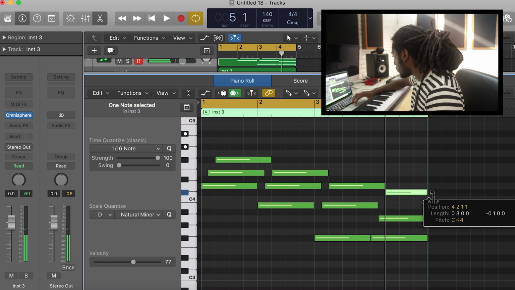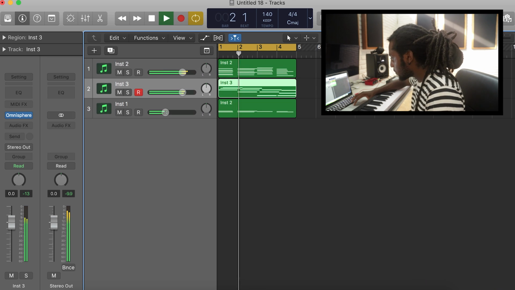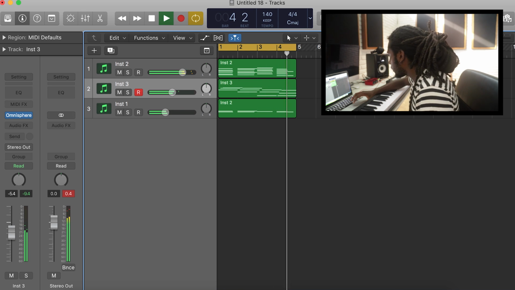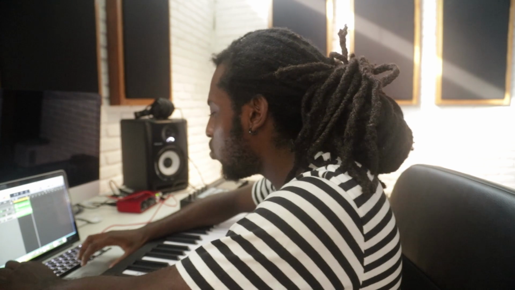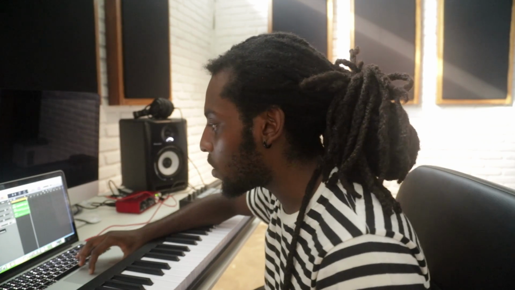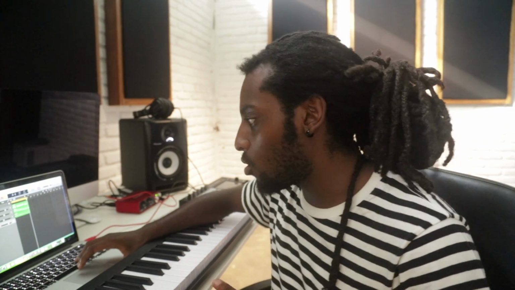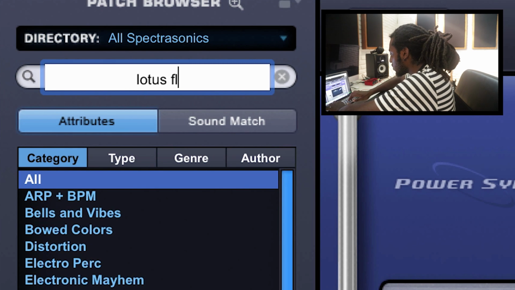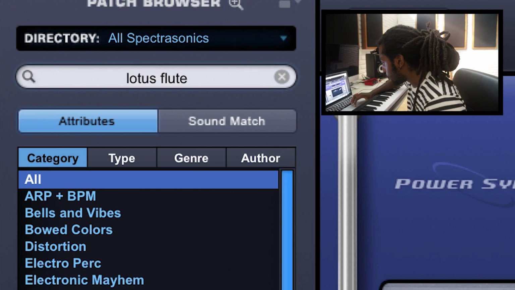I think something like this will go. And then I think one more sound will go underneath this. Something like a flute. Usually when I'm making melodies these days, I'm using like 4 or 5 sounds maximum in each one, just to keep it nice and simple, not too complex. The flute that I always use, probably the most common flute everyone uses in Omnisphere, is the Lotus flute.